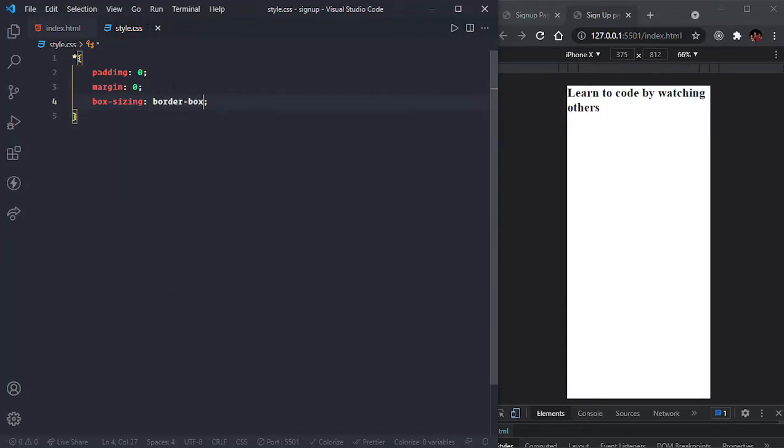So what are these? Padding 0, the star, is selecting all the elements. So we are selecting all the elements and removing the default padding and margin of that element. And what is box sizing border box, I have already discussed in my course, and let me give it an overview. It contains the padding and margin within the size. Okay, so that's about it. It's the default styling you will see in every web page.